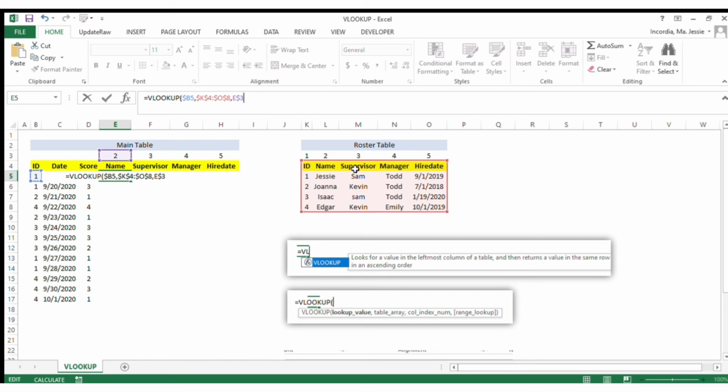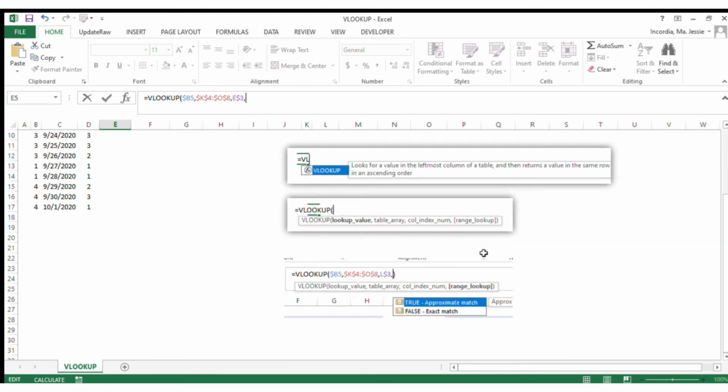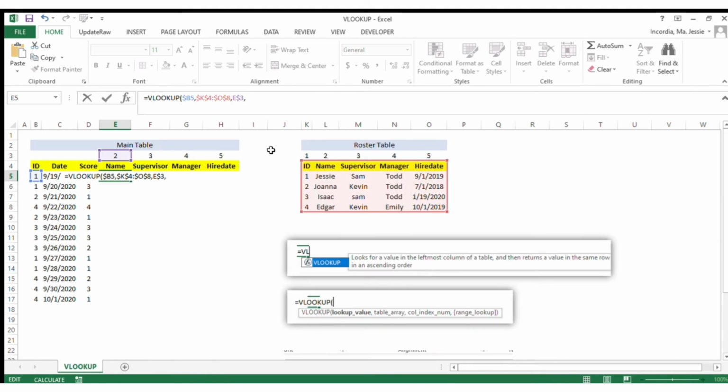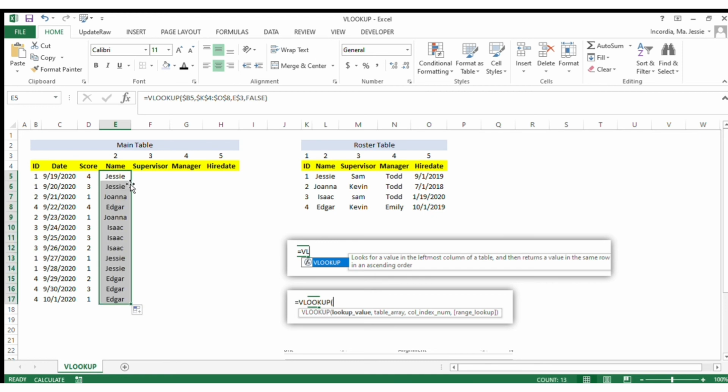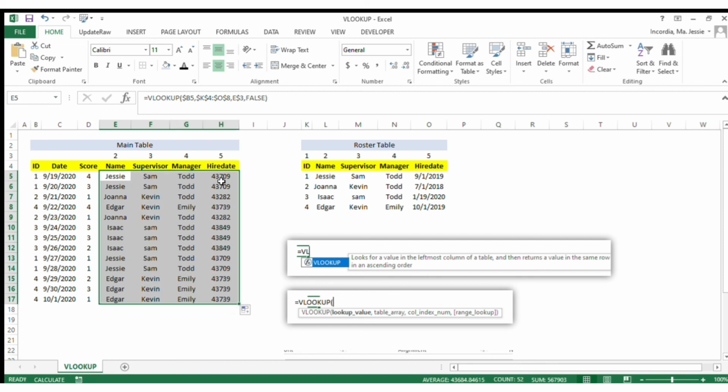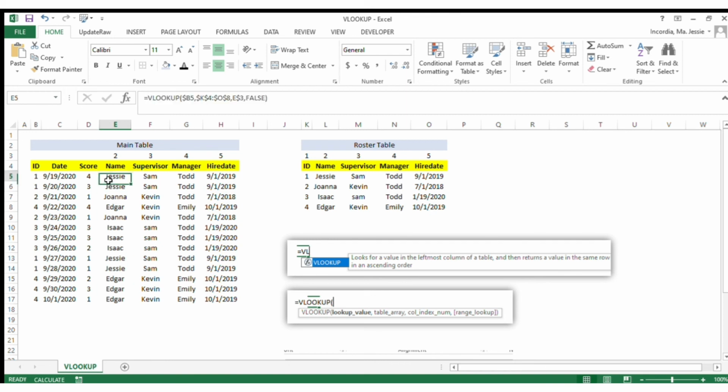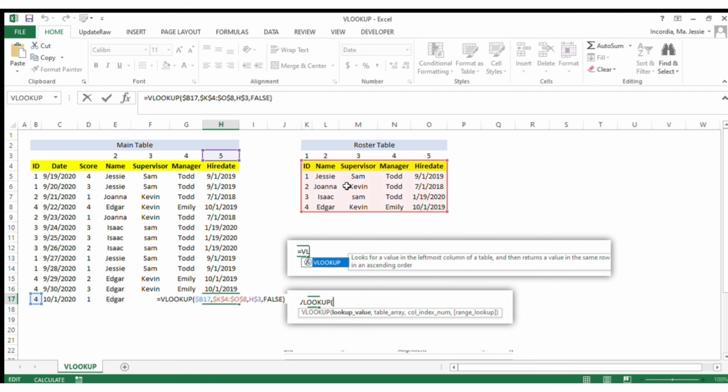Then let's move to the fourth argument. Select FALSE to get the exact match. Close parenthesis and then enter to complete the formula. Once we're done, we can drag the formula down and to the right to copy the formula to the rest of the column fields. And finally, it's always good practice to check that the formulas are pointing to the correct cell references. All right, we are at the end of this video.